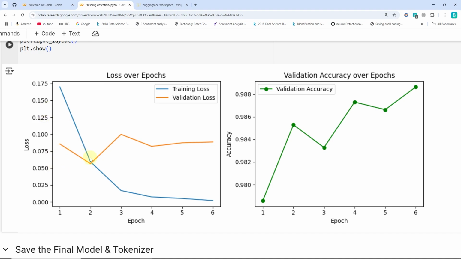If I interpret this graph, these are the epochs from 1 to 6, and that's the loss. In the first epoch, the training loss was around 0.175, and the validation loss was 0.075. The loss has to decrease. If it doesn't decrease and it increases, it means the model is not performing well, the model is not learning well. If it decreases with epochs, it means the model is learning. We need as little loss as we can get.